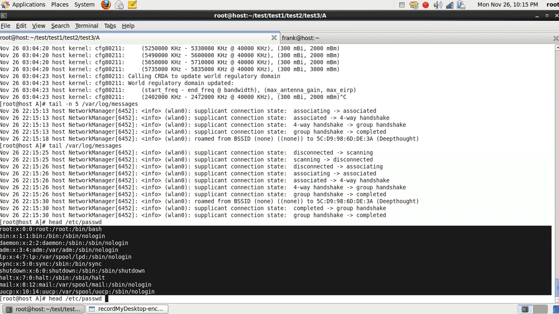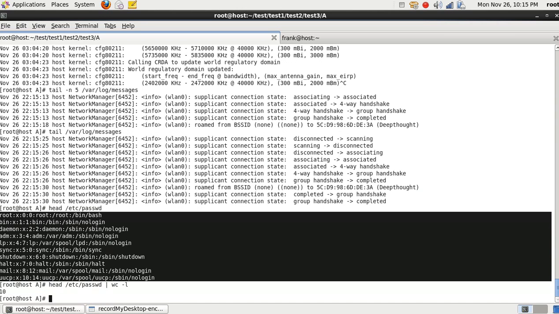Okay? Do this, word count -l. Pipe that out to wc -l to see how many lines we have. And it's going to say, oh, you have 10 lines. So it shows us the first 10 lines of the file.